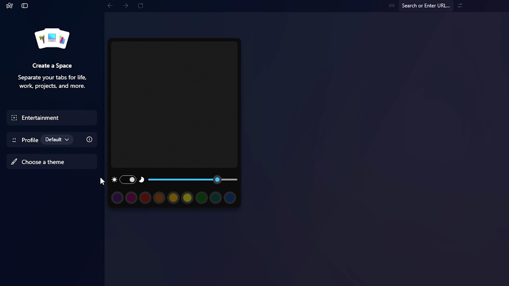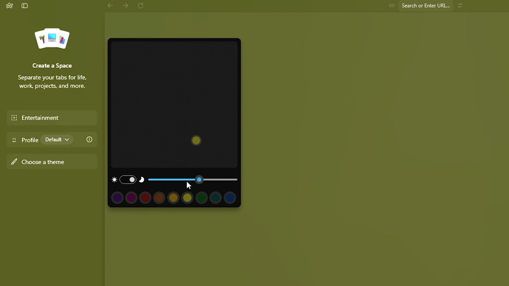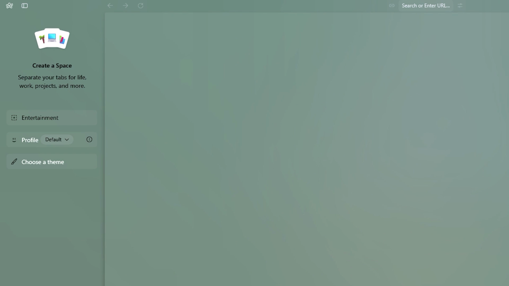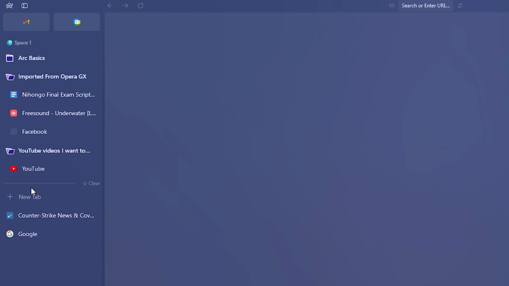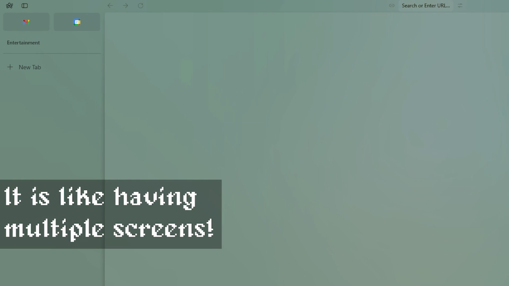Let's name this something like entertainment. Just click, remain the same profile. I want to add a color to this one to make it more entertaining. Let's say it's yellow, bright yellow. Actually, not yellow. Click on create space, and you should have your new space. This is the default space. It's called an unknown space right now. I don't know why. This is our entertainment.